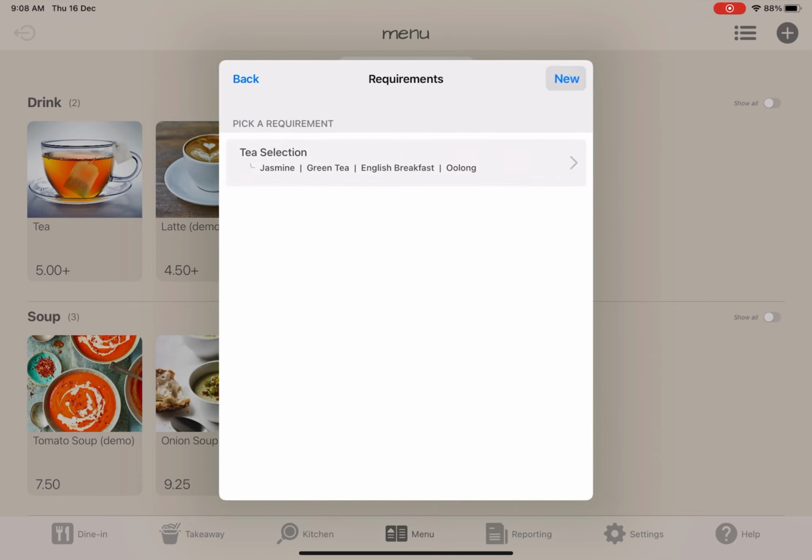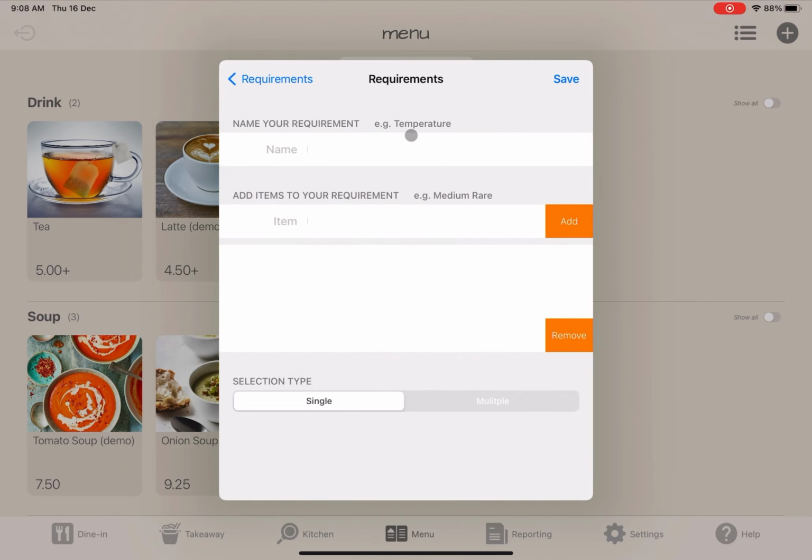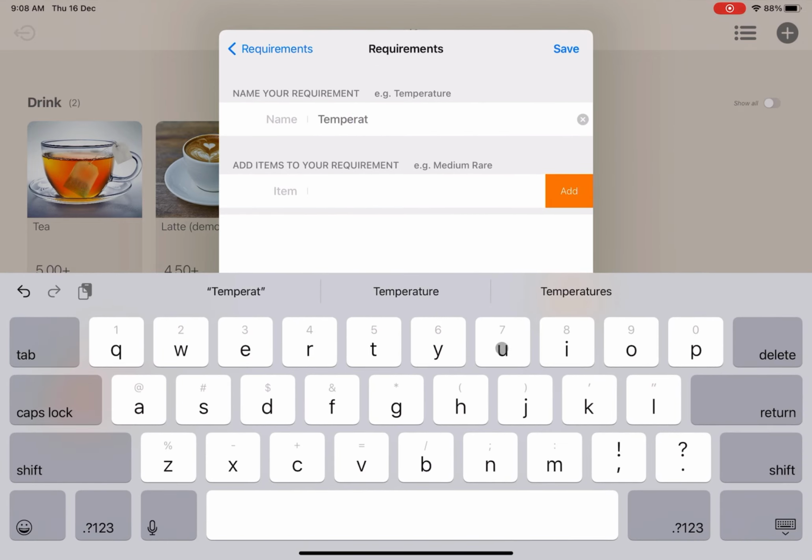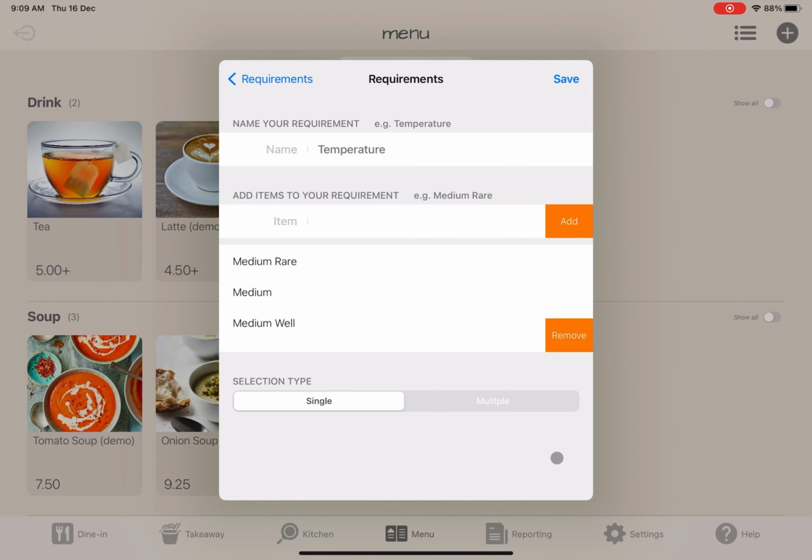Tap new. Here, we can build the temperature requirement for the steak. Enter temperature for the name, and then enter medium rare, medium, and medium well. Leave the selection type as single. Tap save.